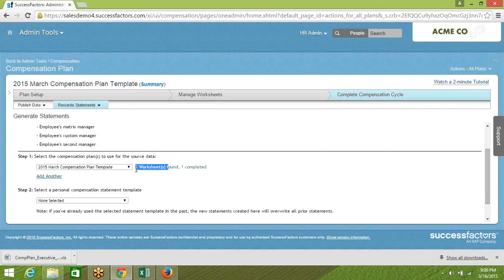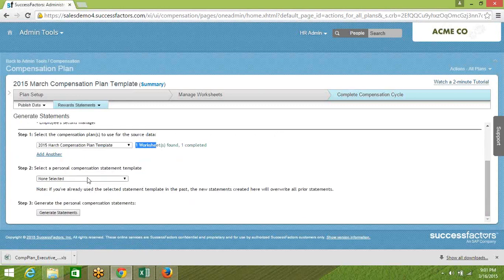Only one worksheet has been completed. You can see here one completed, which means that one worksheet that has been launched using this compensation plan template is completed, and that is the one we are going to generate the compensation statement templates for, guys. So as I told you earlier, the compensation forms are the worksheets which are in completed state only. You will be able to generate the compensation statement templates for only the completed forms, guys. So once that is done, you can see here, select a personal compensation statement template.